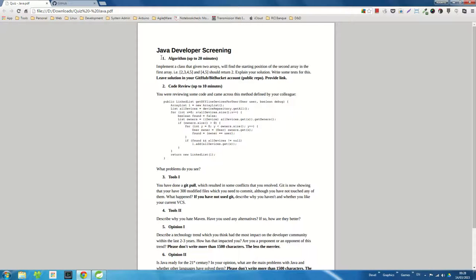Okay, here we are. First task, algorithm, up to 20 minutes. Implement a class that, given two arrays, will find the starting position of the second array in the first array. Okay, explain your solution, write some tests for this.